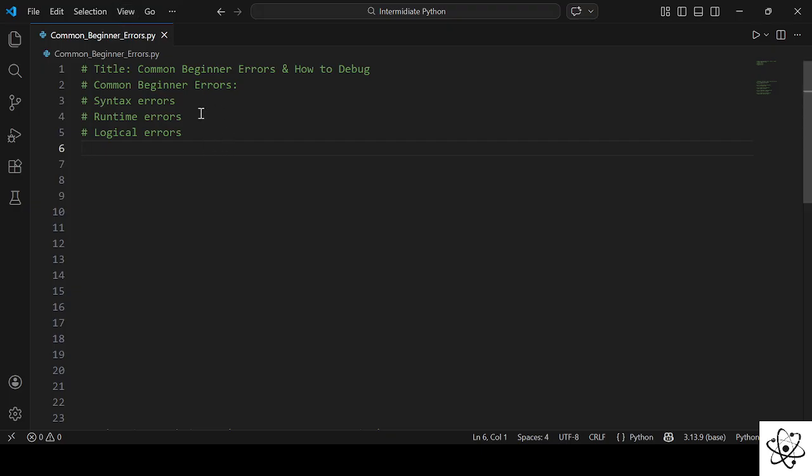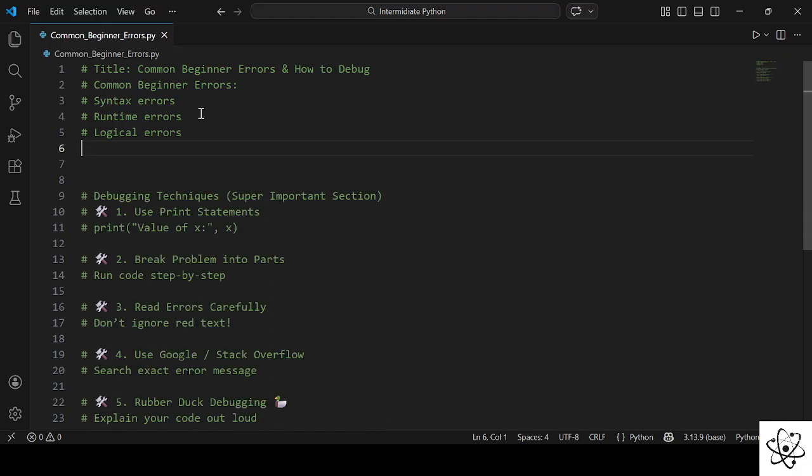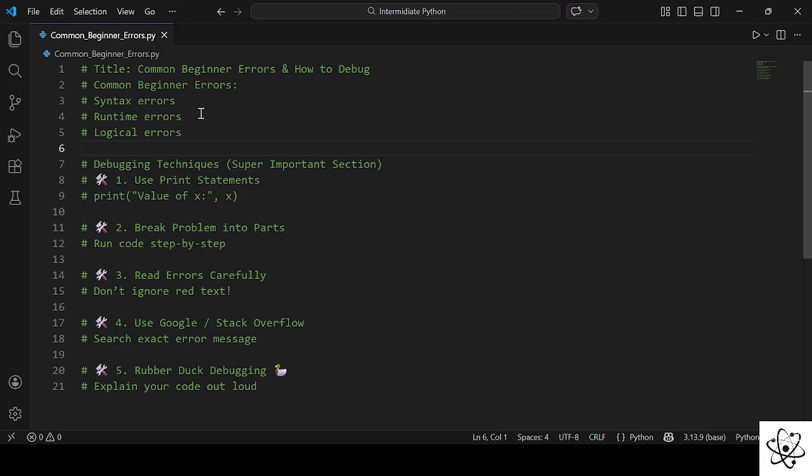I have written three particular errors that are most common in the beginner development or learning process. These are syntax errors, runtime errors, and logical errors. Now, let's see what debugging techniques we can use for these errors. But before the debugging techniques, let us see what the types of errors are.